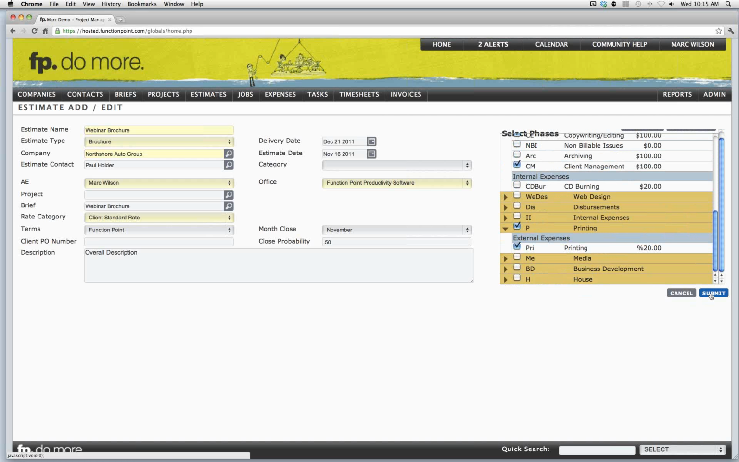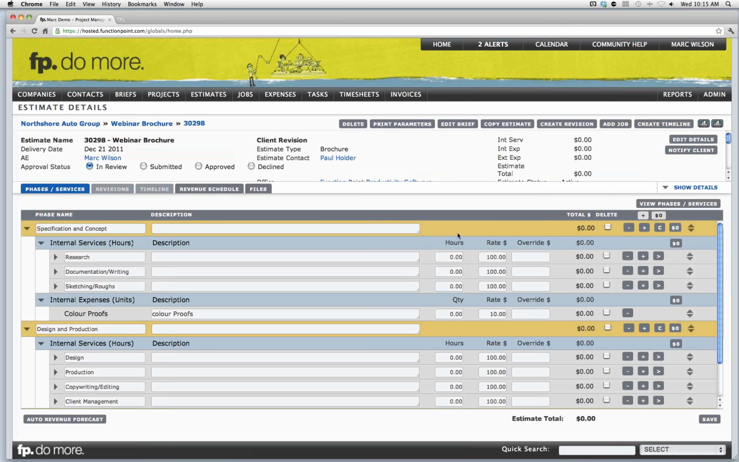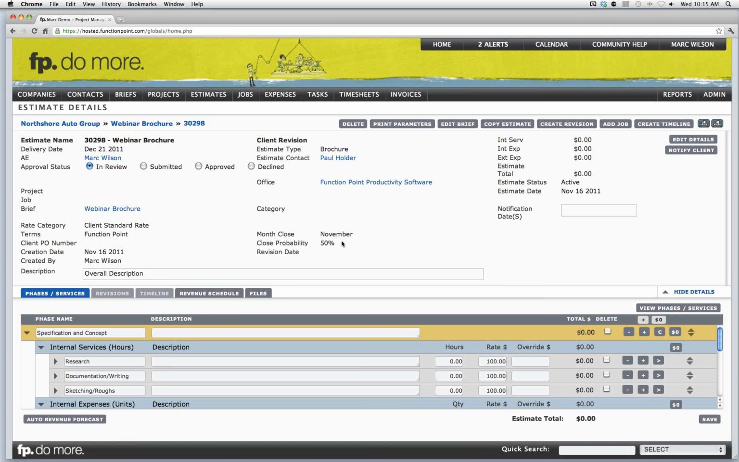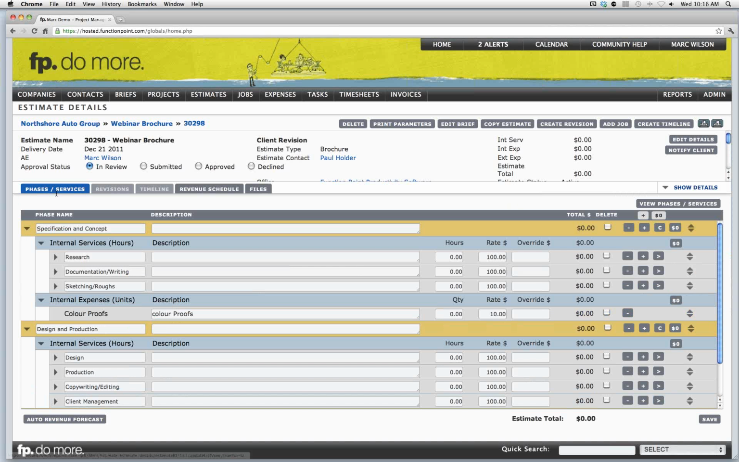Click Submit. And that brings us to our Estimate Details page. In this details page, like the others, will provide all the information up above, either entered from scratch or provided through the brief, and relating information below, including our phase and service structure, and also our revenue schedule, which we'll be looking at in just a bit.